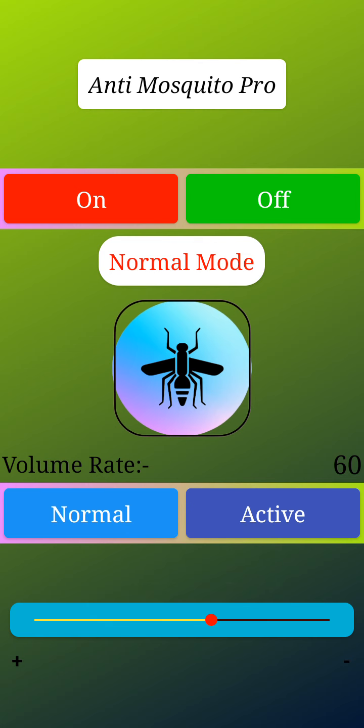And the other two options are normal mode and active mode. First I'll play it. By default it will be normal mode, and if I press active mode, the frequency level will double. That means it will affect mosquitoes more, and you can control the volume with the slider and volume controllers.